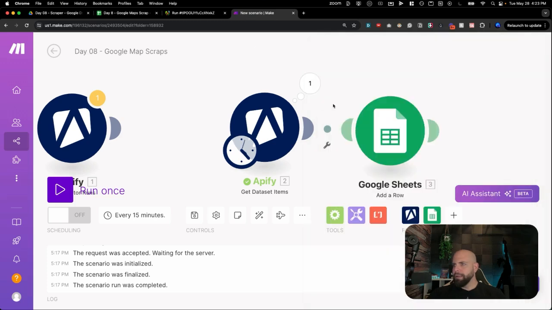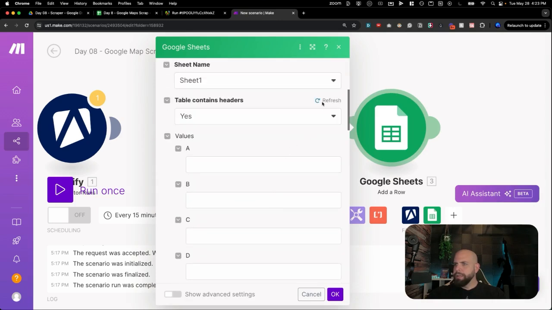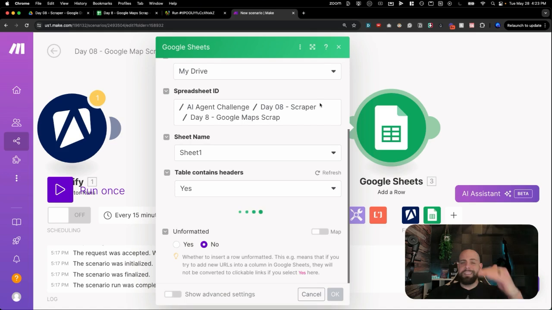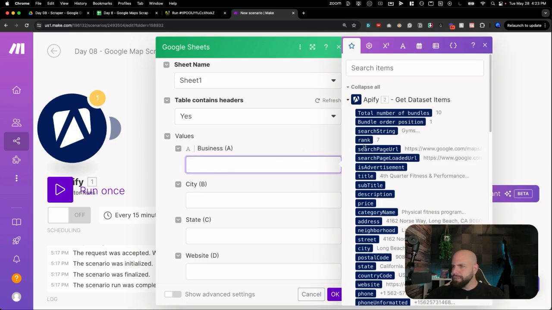All right, great. And open this back up. Go here, and then we're going to hit Refresh now that we have these headers in place. And so it's going to pull that data and tell us, okay, cool, this is the information that we've got. And we have the business, which is going to be the title here.